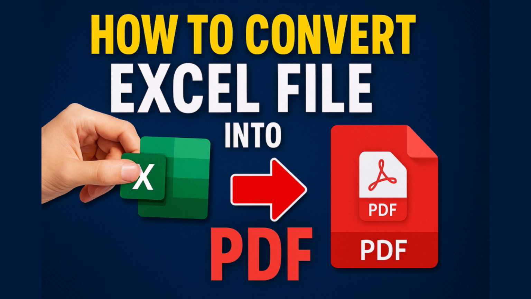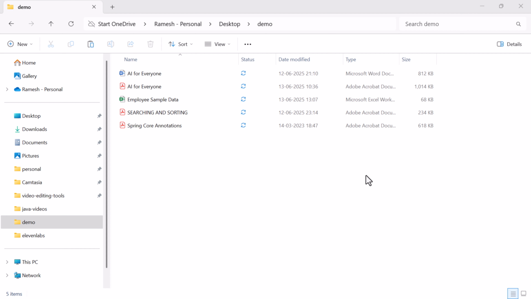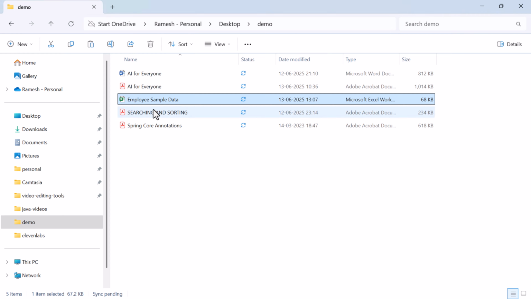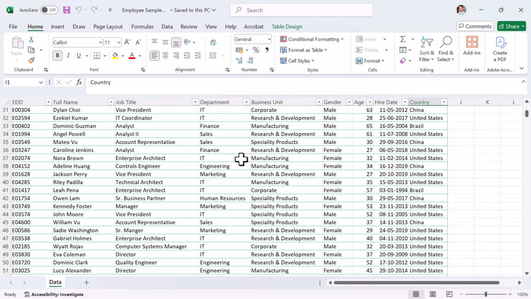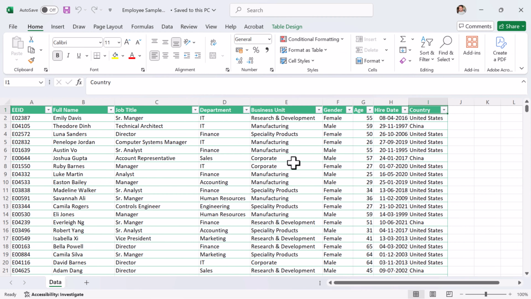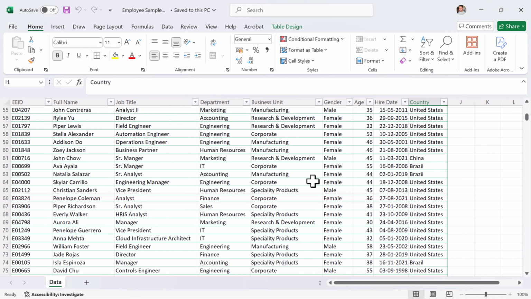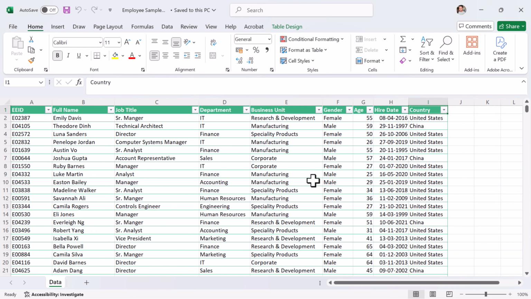In this video I am going to show you how to convert an Excel file into a PDF file. First of all, let us open the Excel file that you want to convert into PDF. So here I have opened this Excel file, and here I have data as an Excel sheet. Within that I have a table with this data. Now I want to convert this Excel sheet into the corresponding PDF file. So let us see how to do it.